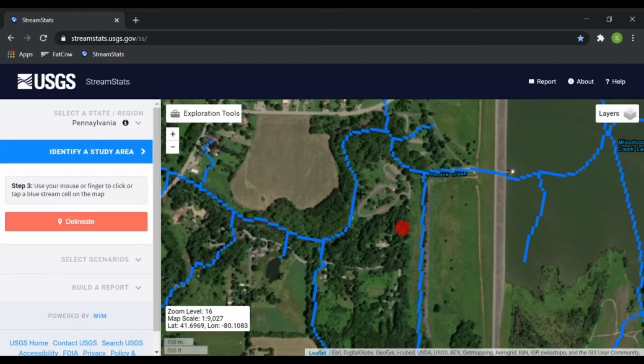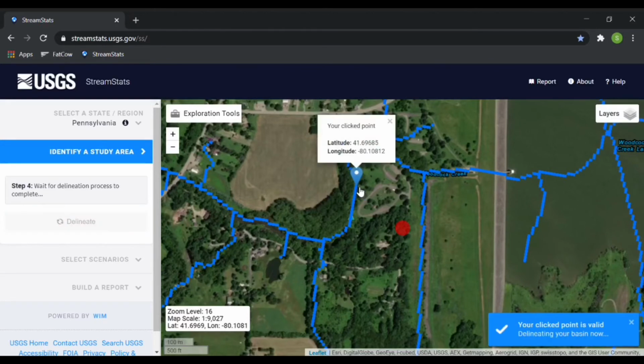Now from here, this can be a little bit finicky, so go ahead and click a point on the stream where your project's going to be. And once we do that, it's going to need a second to think to figure out whether you clicked a valid point or not. It is saying that I clicked a point and it's starting to delineate the basin, but sometimes this doesn't always work, so just go ahead and give it a minute.